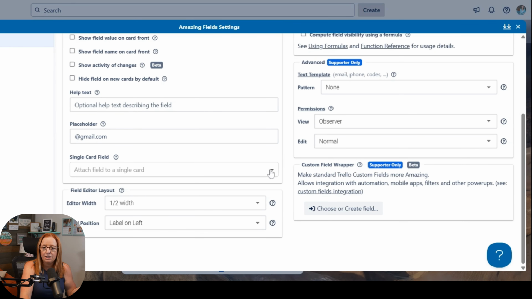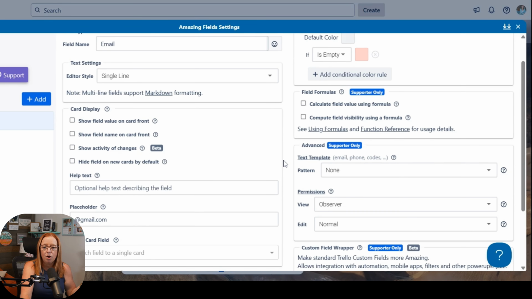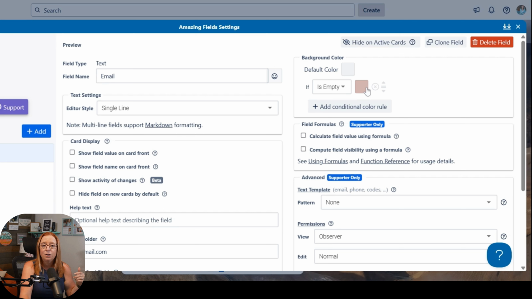And that is one thing I did notice here, that there is no ability to make something required, meaning that they can't save the card without filling something into that field. I think that has more to do with limitations in Trello, that it auto saves, so it doesn't really work the same way. So doing something like this and making it red when it's empty would be a great way for it to stand out as, hey, you need to fill in an email address.